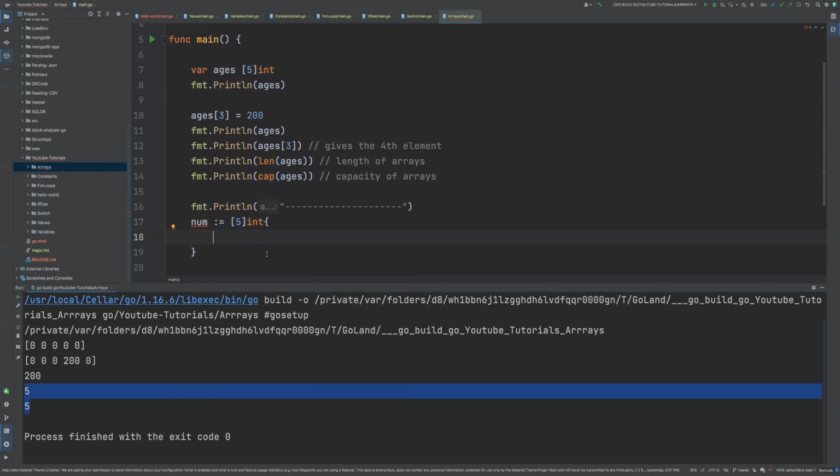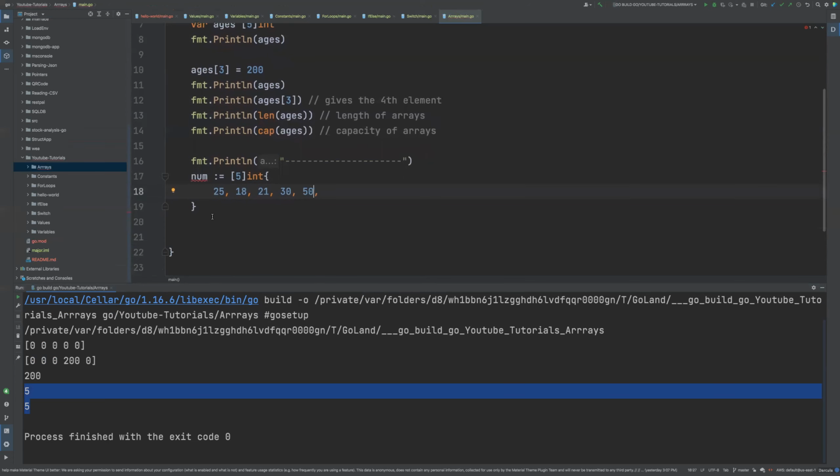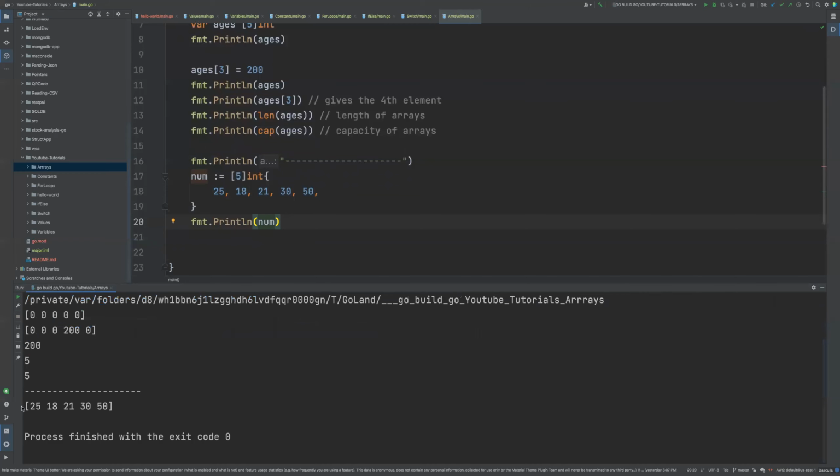So I'm going to initialize the ages. Let's say 25, 18, 21, 30, 50, 99. You see, because the numbers are more than 5, it tells you the index is out of bounds. So we can only do up to 5. Okay, so now let's print num. You see, these are the elements in the array. So this is how you initialize arrays of integers.